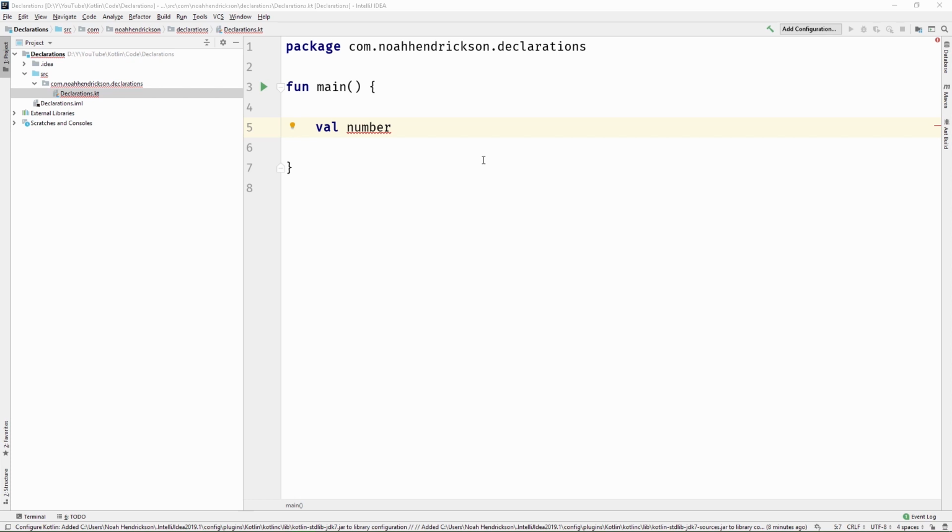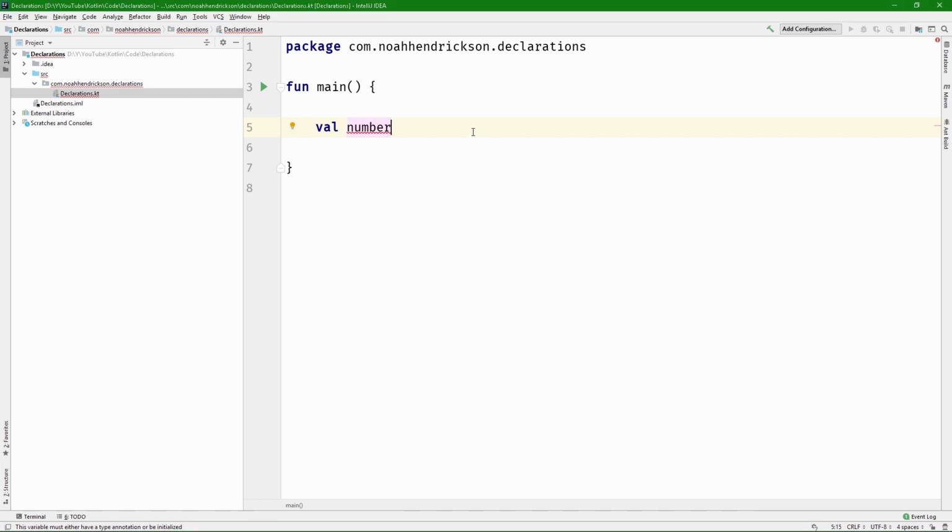So there are two ways we can fix this. We can assign an initial value, so let's assign 25. And then you'll notice that the errors go away. And in this case, the compiler is going to make number an int, because just as in Java, the default data type for whole numbers is an integer. So it's going to say, fine, I'll make number an int.